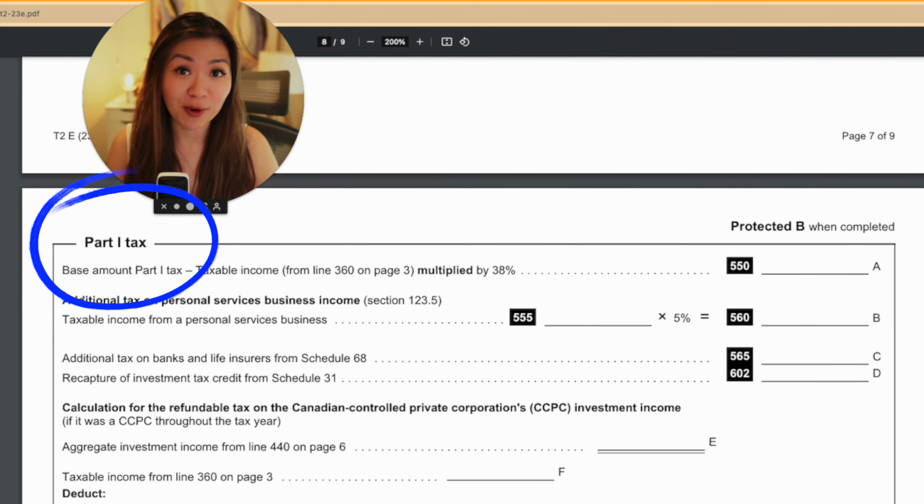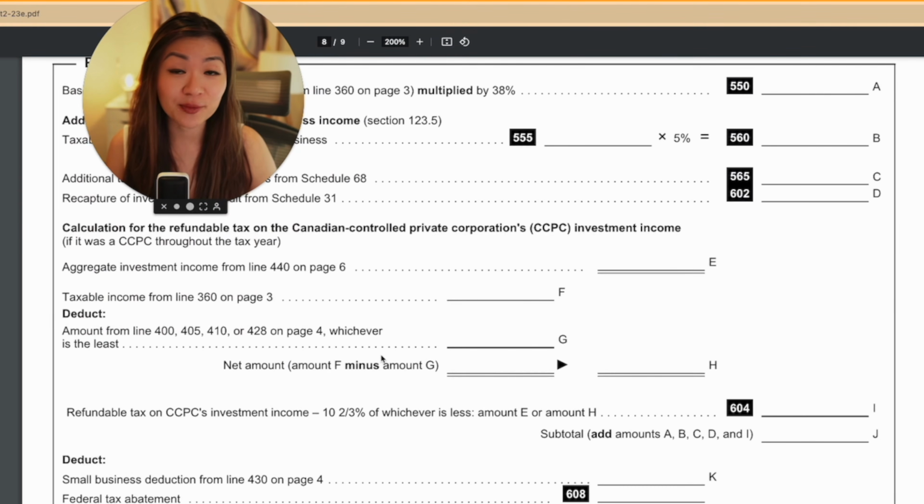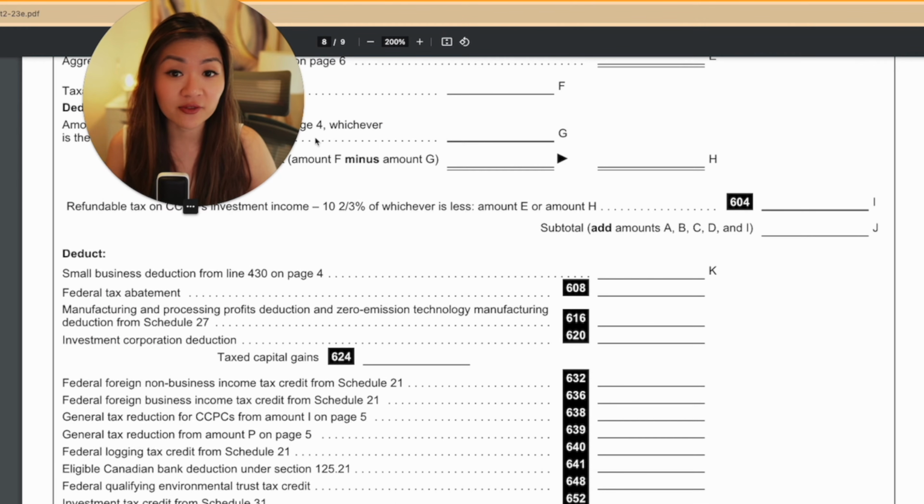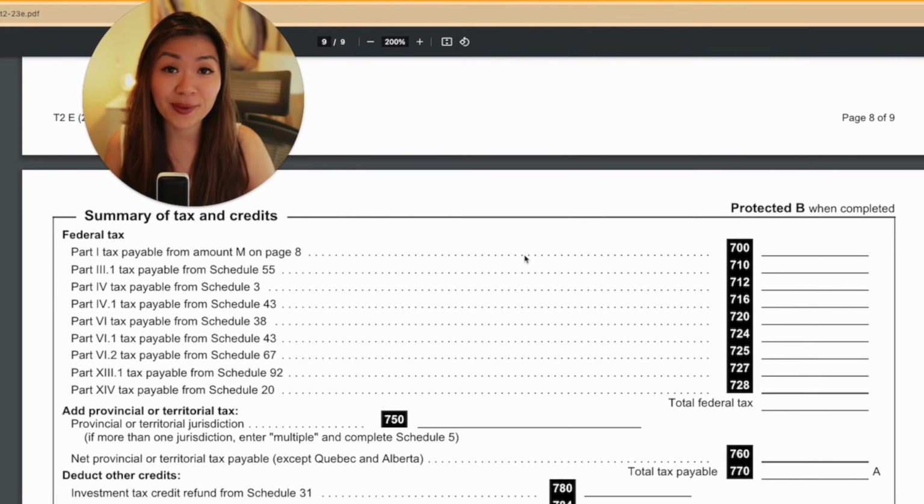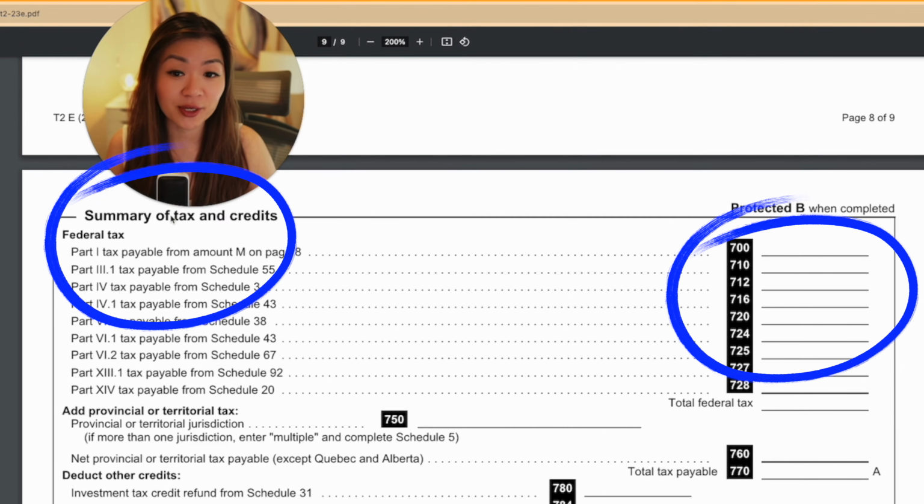Next section is Part 1 tax. So corporations pay Part 1 tax on their taxable incomes. So this will apply to pretty much all companies that have taxable income. And again, assuming you're using a filing software, the filing software will calculate how much the actual Part 1 tax payable is.